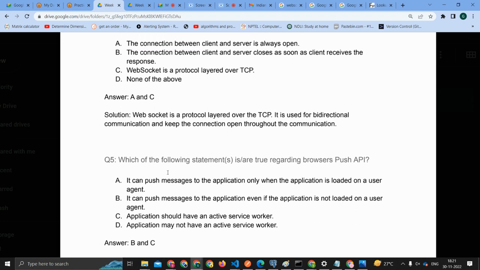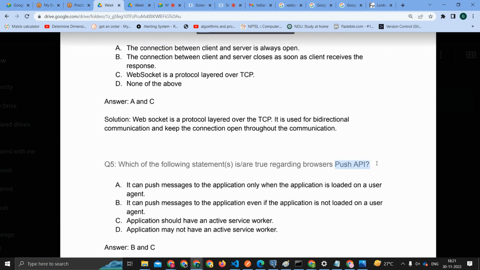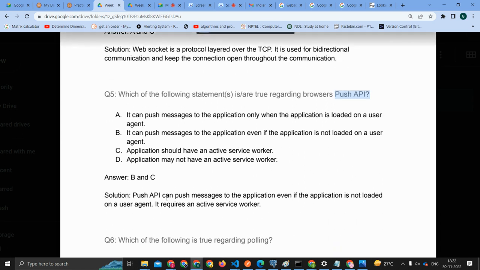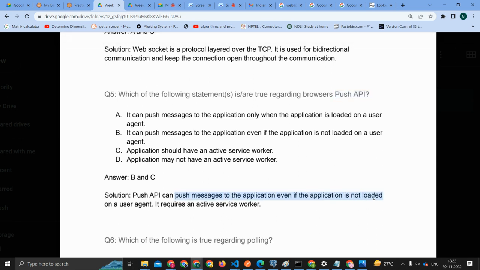Which of the following statements is true regarding push APIs? What is the push API? Let's read it. Push APIs can push messages to the application even if the application is not loaded on the user agent. It requires an active service worker. So B is correct, A is false. And the application should have an active service worker. C is also correct.